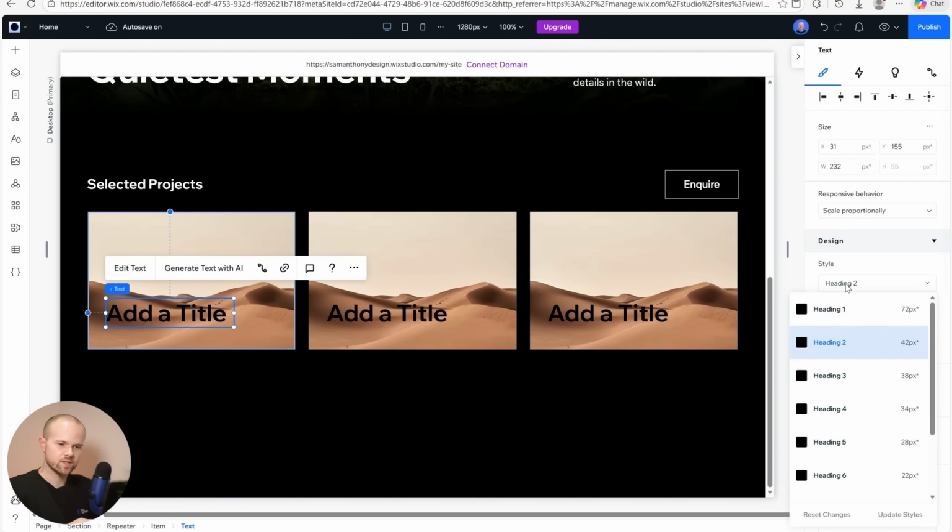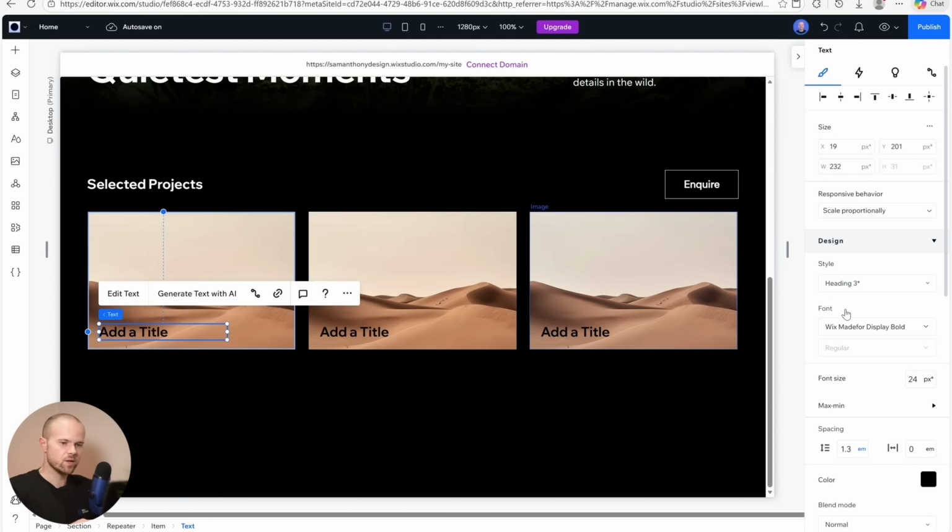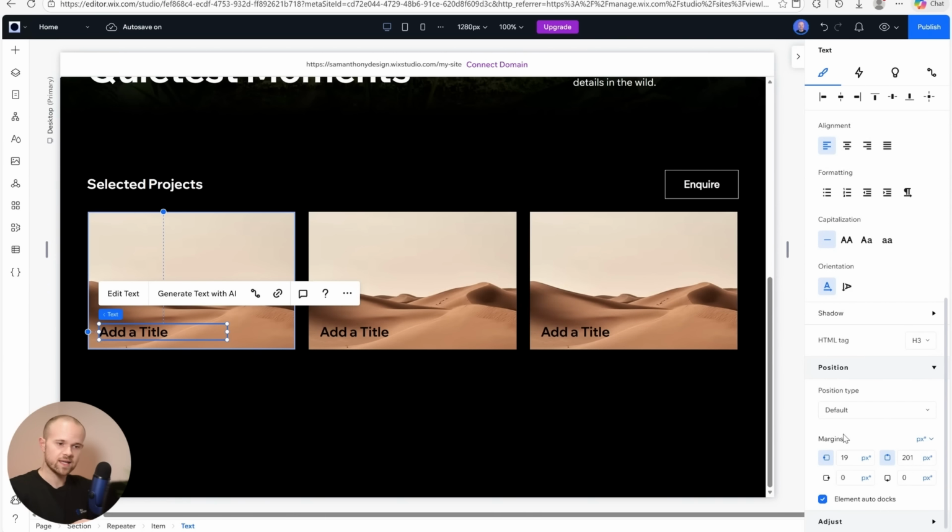So let's reduce the size of this font. I'm going to go with a heading 3 and somewhere around 24 pixels. Let's drag this into position, and I'm going to want to anchor this to the bottom left. And again, if we scroll down to the bottom of the design panel with our element selected, we can see that at the moment this is anchored 19 pixels from the left and 201 pixels from the top.